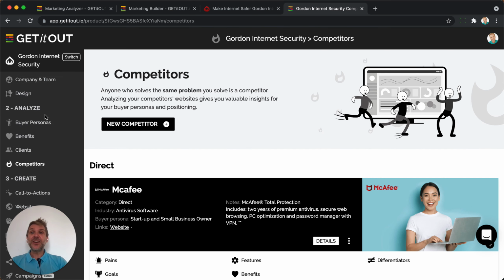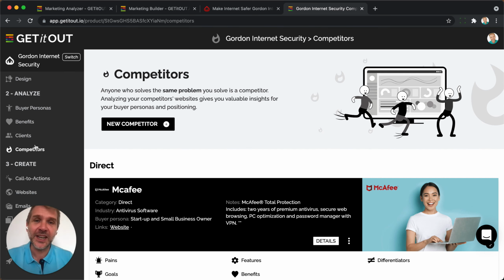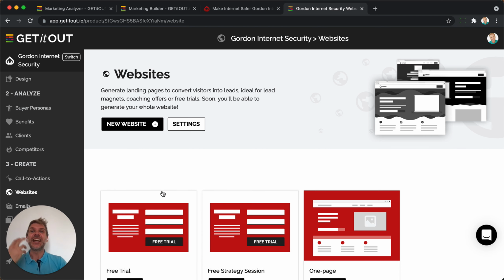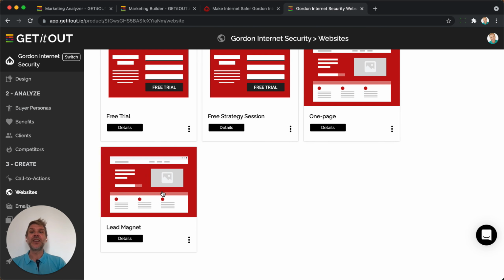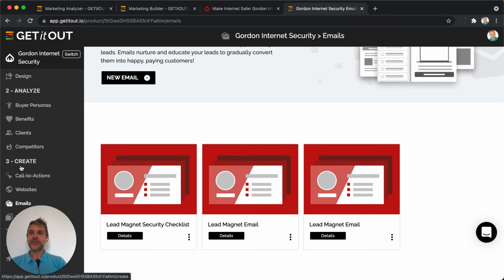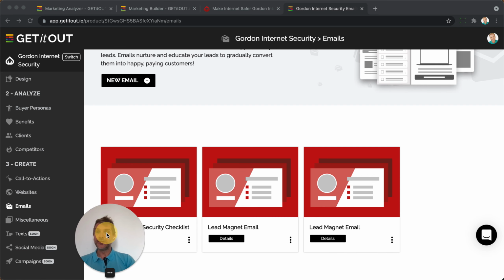And now that you've got all these building blocks in, which might take you maybe 1 to 2 hours, then comes the fun part. And you can actually start creating landing pages and websites from scratch. Create emails to deliver lead magnets, for example. And in the future, I'll move myself out of the way, you'll be able to create many, many more outputs, like social media, campaigns, etc.